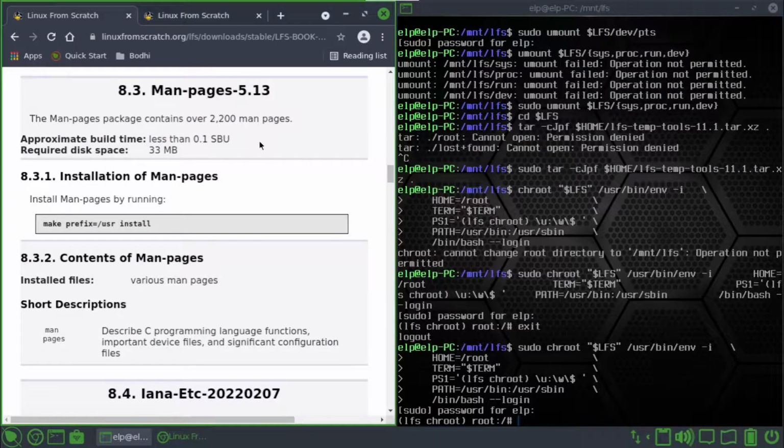We'll start building from Man-pages 5.13. The Man-pages package contains over 2,200 man pages. Approximate build time is less than 0.1 SBU. Required disk space is 33 MB. Installation of Man-pages: install Man-pages by running the below command.